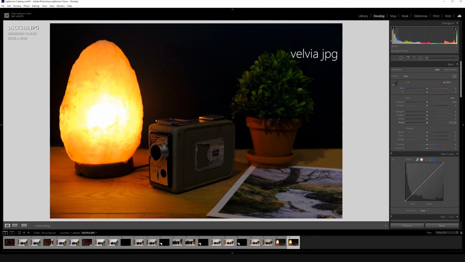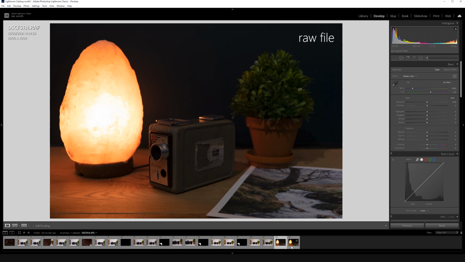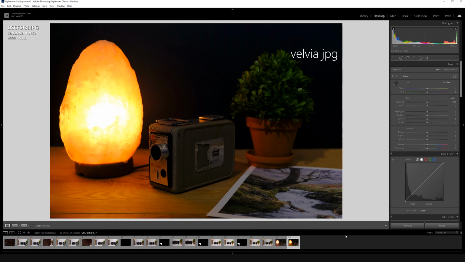The problem with this is we may interpret the histogram when we're using, say, Velvia and be underexposing or overexposing our image, and we can have a completely different outcome when we get the image back to Lightroom and take a look at it.